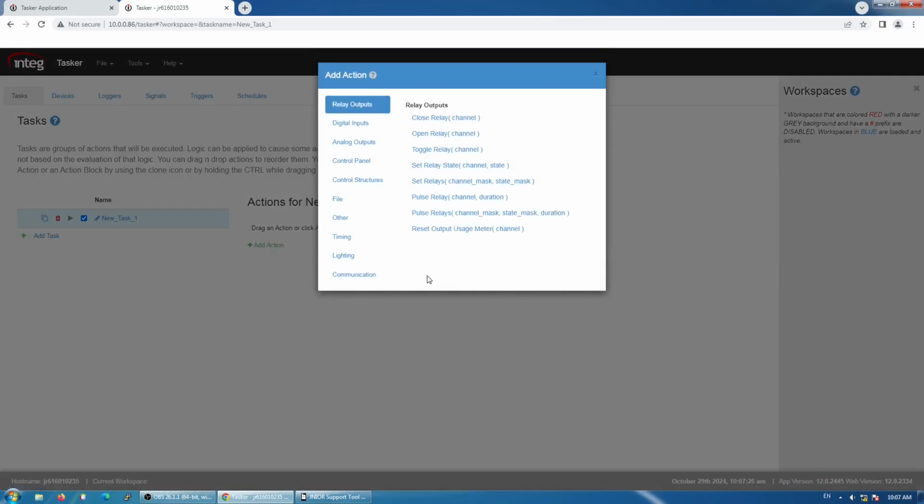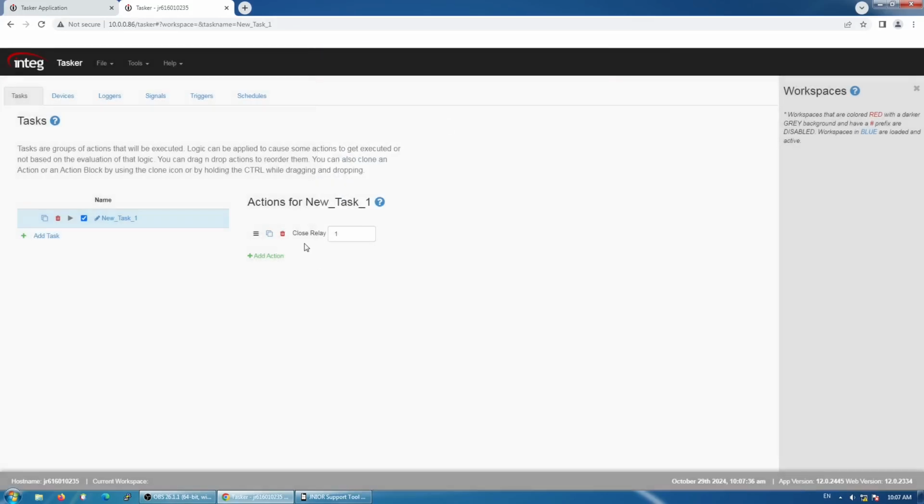And then we have this big dialog of actions that we can go through. They're sorted by what they do. And you can simply, just for this example, hit close relay. And as you can see, I've now added this action that when this task is run, it's going to close relay 1 on the Junior. That's the Task tab. There's a lot more to it, but just for a general explanation, that's what it's for. It's to create tasks. So now we're going to move on to the Devices tab.